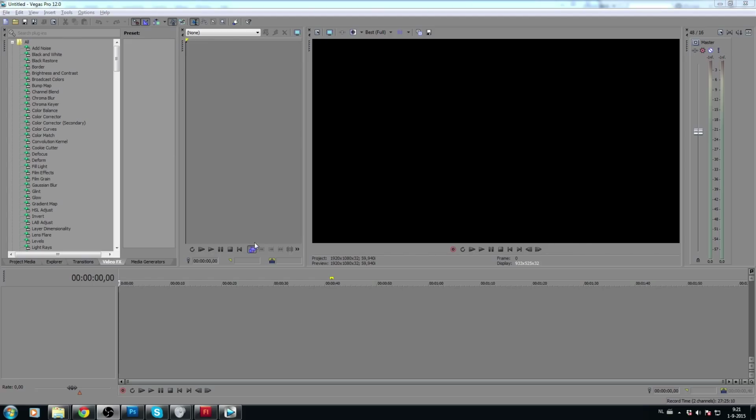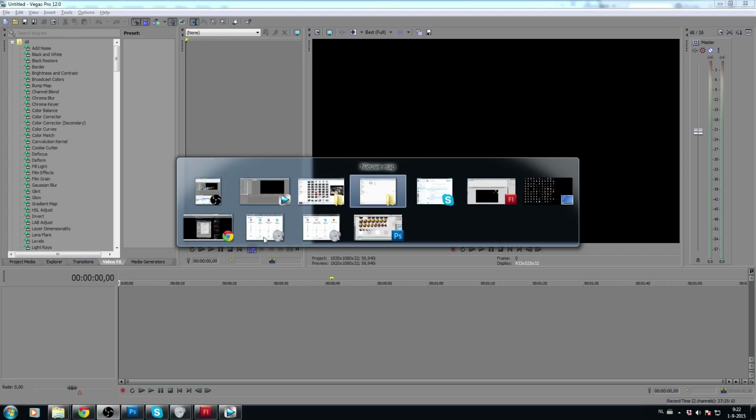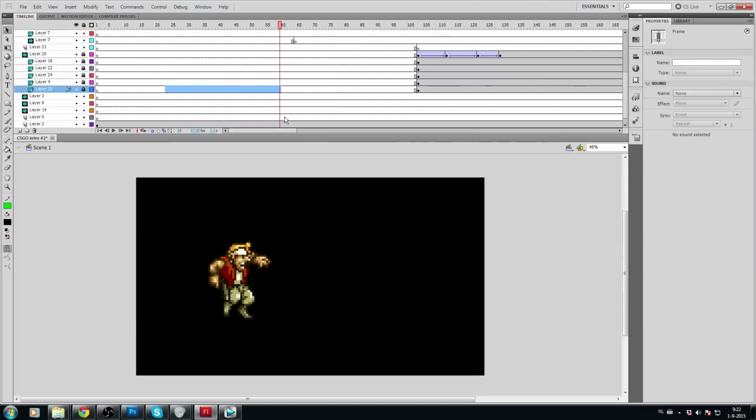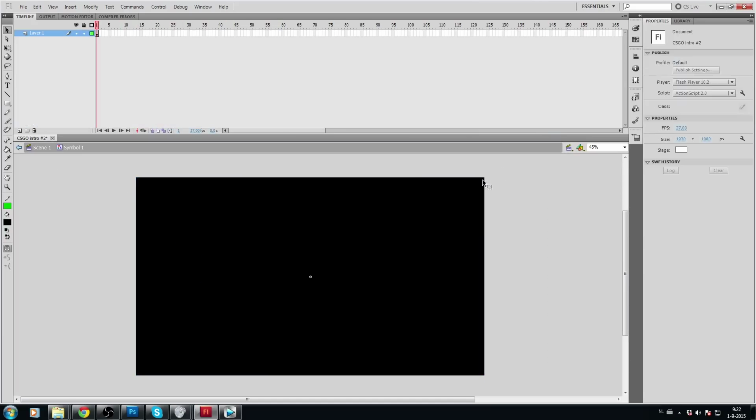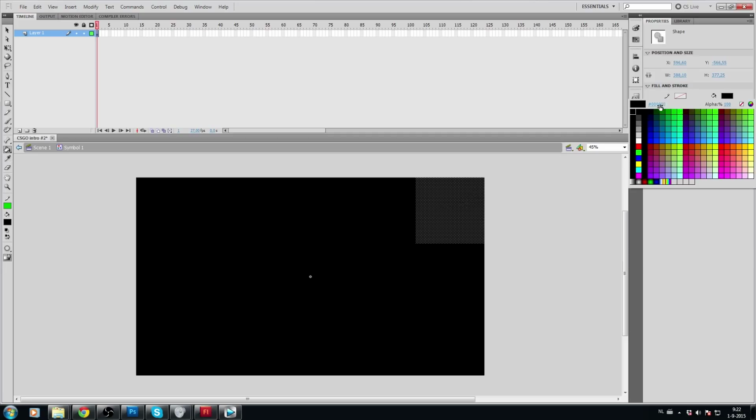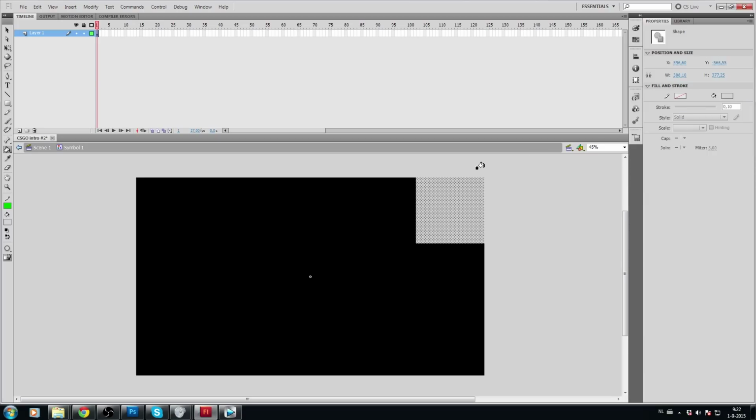I have made an intro in Flash that looks like this, and as you can see, the background is completely black. The background color is completely black. I can click it and then copy it, then see at the top right, this is a black color. Like this, it's not gray, it's not anything else.